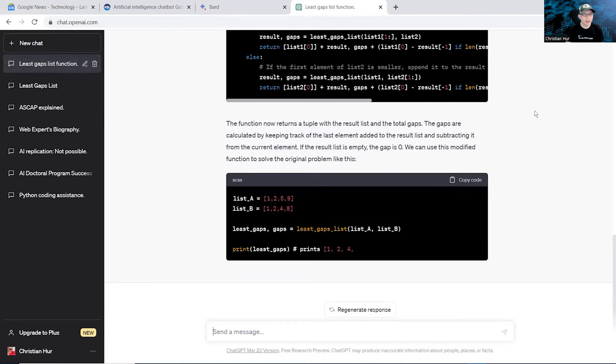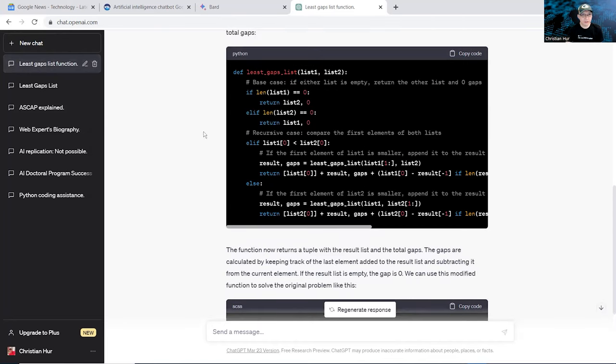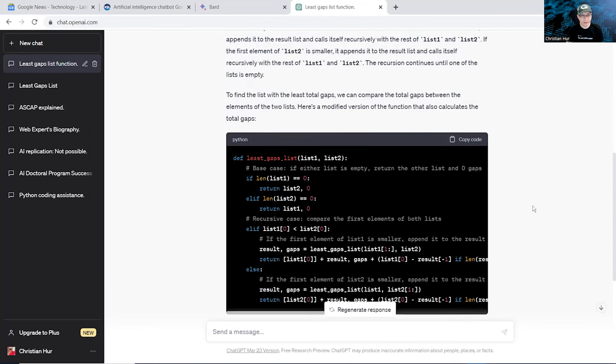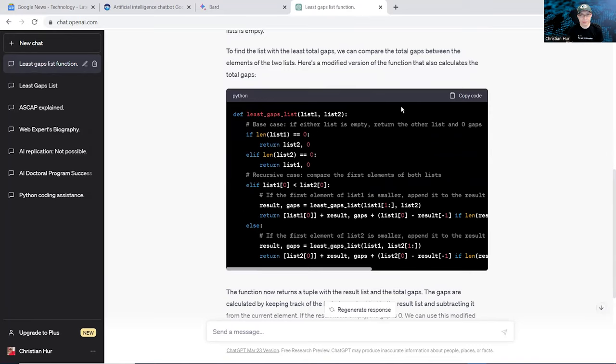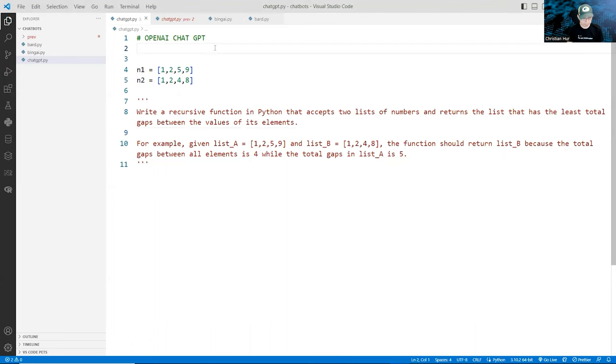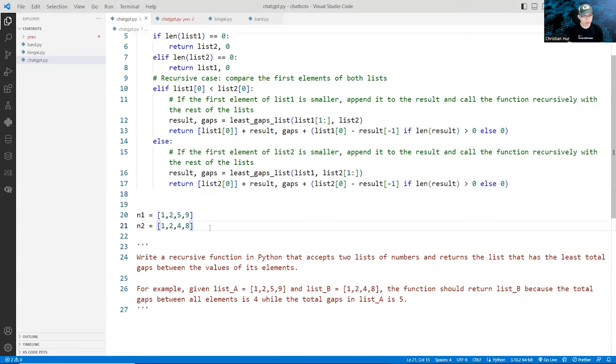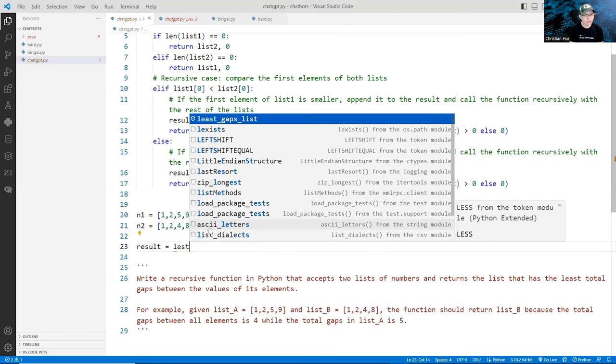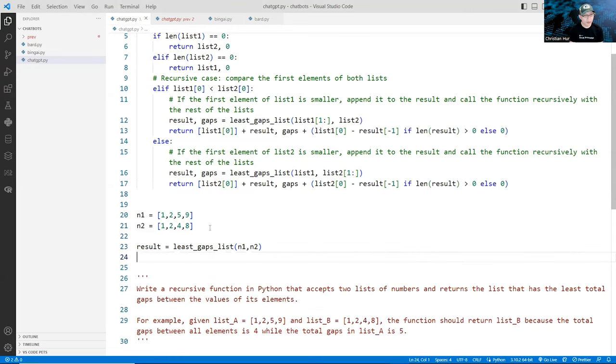Perfect. Let's go ahead and test this. This is the modified version up here, and this is the original version. It doesn't really matter which one, I guess. But you do see that it is a function, and it does the recursive call right here and right here. So it looks good. I'm going to load the modified version down here. Again, these are our base cases. Let's try this one. I'm going to copy it, go back to the IDE, and paste it right above here. Then I'm going to call it down here. The result is going to be least gap of list one and list two, and print the result. Let's give it a try and see what happens.